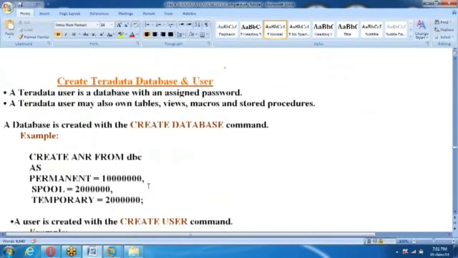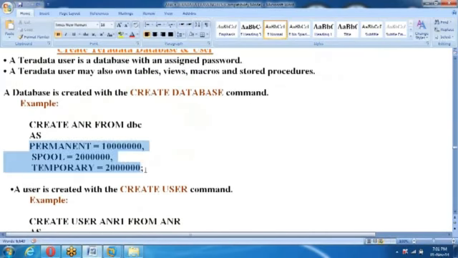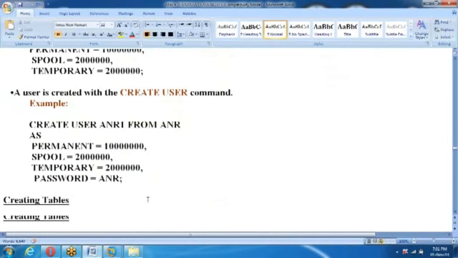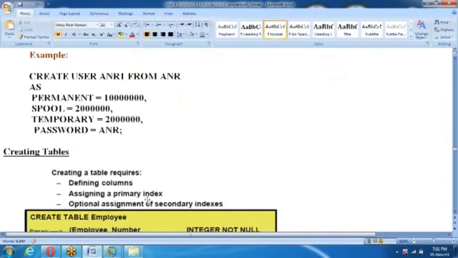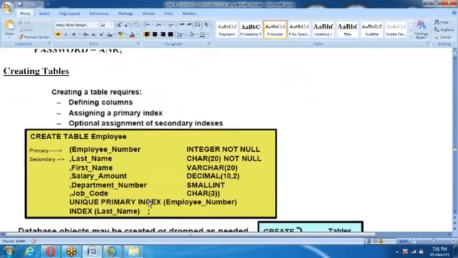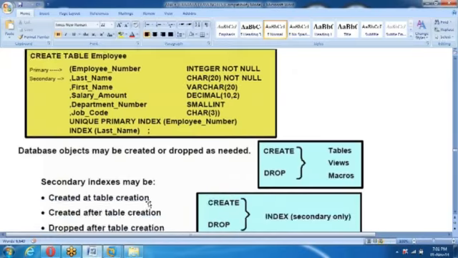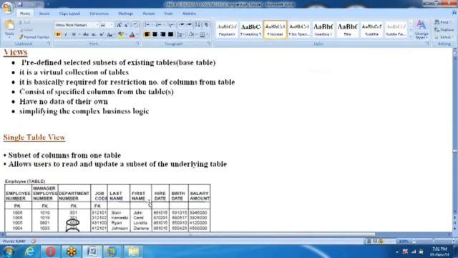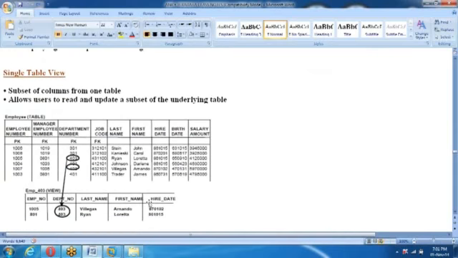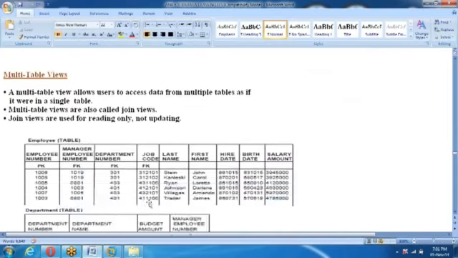And what is the difference between primary index and secondary indexes? And how to create the user, the database. You can use permanent space, spool space, temporary space and so on. So what is the permanent space, in which situation, what is the spool, what is the temporary. So I can explain at database creation level. And the views are there, how to create the views, single table view or multi-table view, two types of views are here.